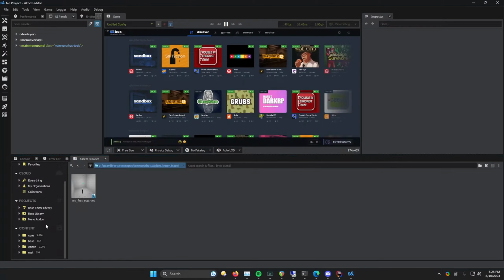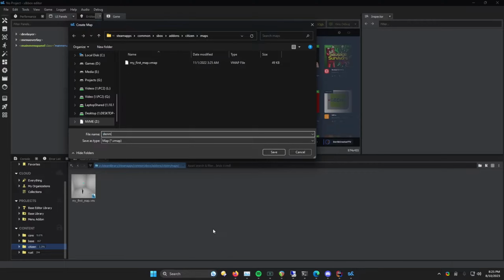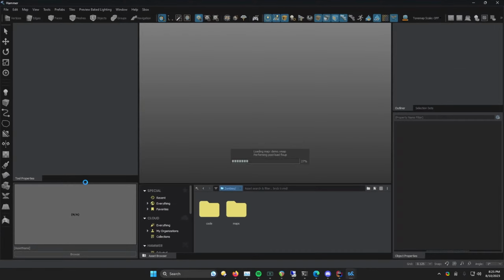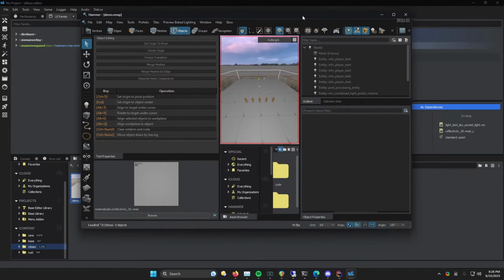Currently, in the current build, what you need to do is go to the Content Citizens map folder, right-click, and create a new map. And I'm just going to call this demo. Double-click it, and it will open up Hammer. You could also do the same thing by going up here to the little hammer button, but this way opens it up in a pretty decent preset.